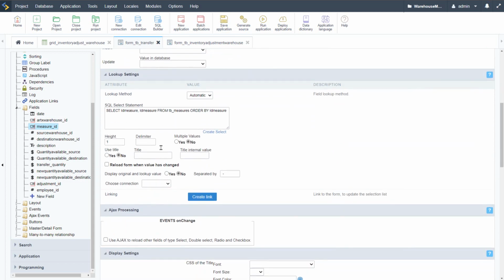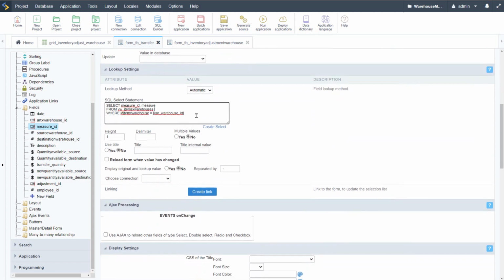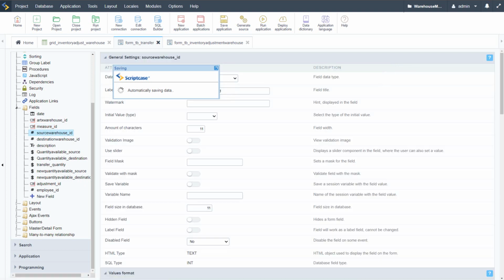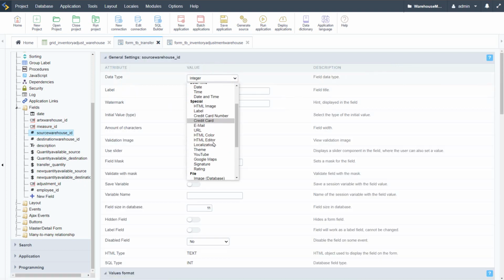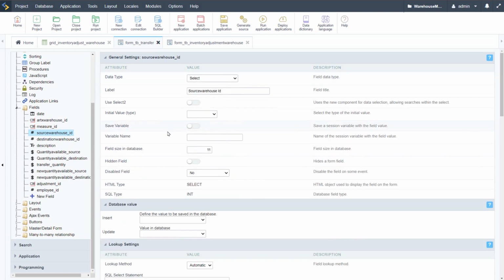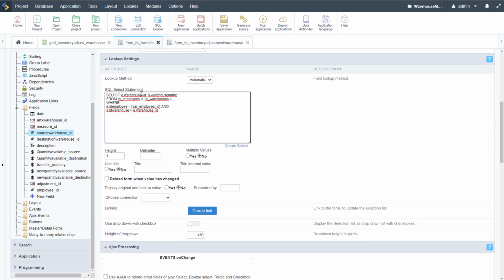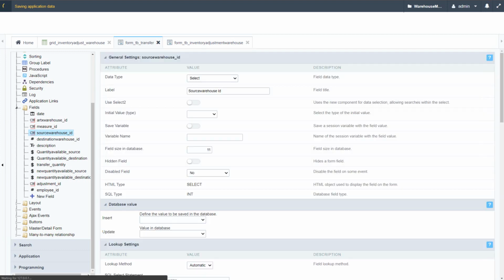And again here we will be defining this on the warehouse ID, and again also from the view. We also then have the source warehouse here. In this case what we want to do is change the data type to a select, and for the lookup again we have a custom select we're applying. The warehouse name is being displayed, which has actually been taken from the employees as well as the warehouses table. And then we're combining that so that the values are always matching.